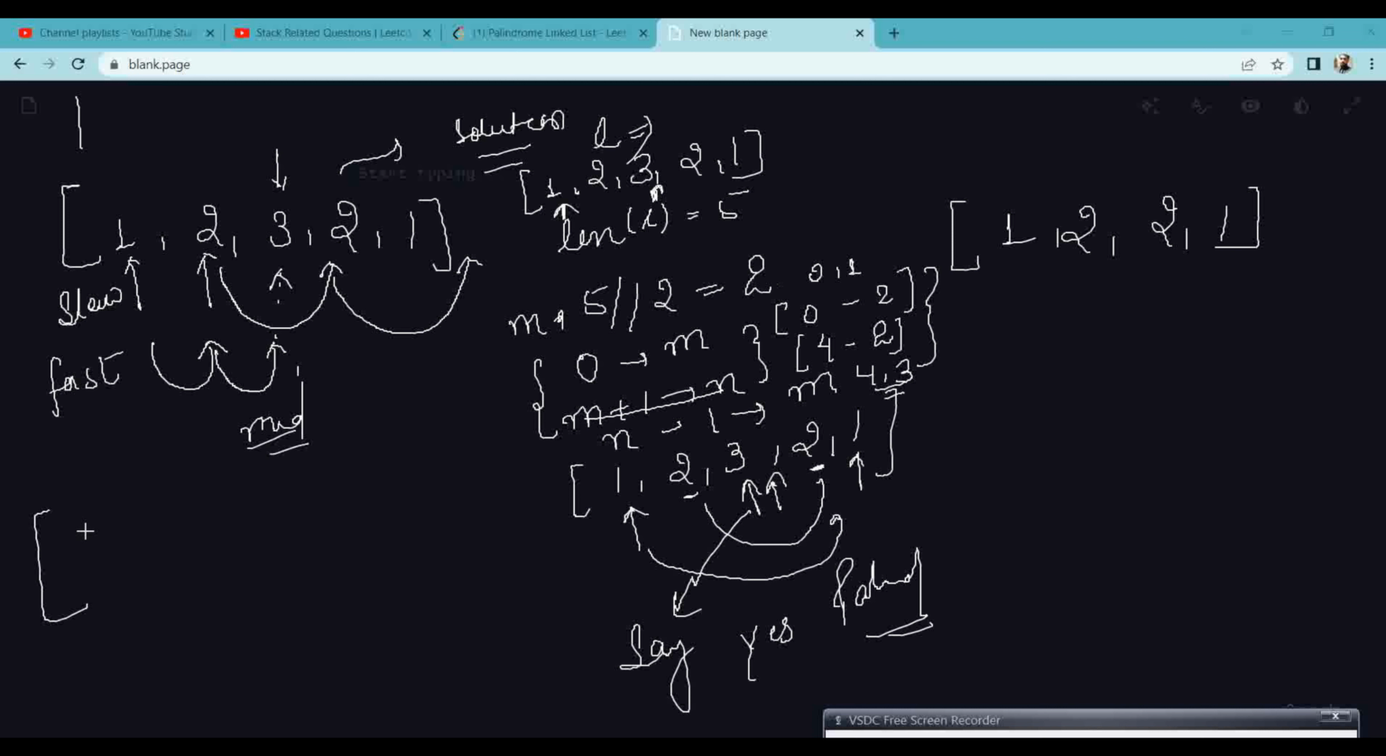The main logic is when your slow is at position 1, the fast is at position 2. When slow is at 2, your fast is at position 4. When your slow pointer points to position 3, your fast pointer will point to position 6. So if the length is 6, then the mid of it is 3. If the length is 4, then your mid is 2.